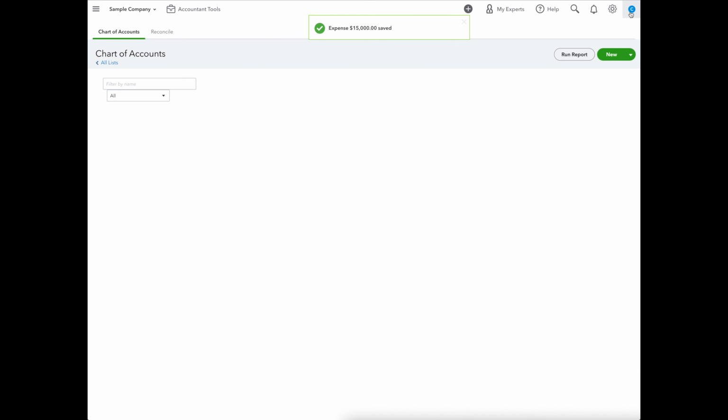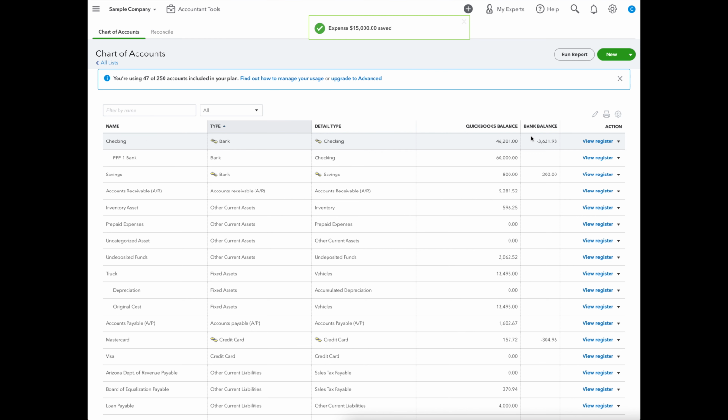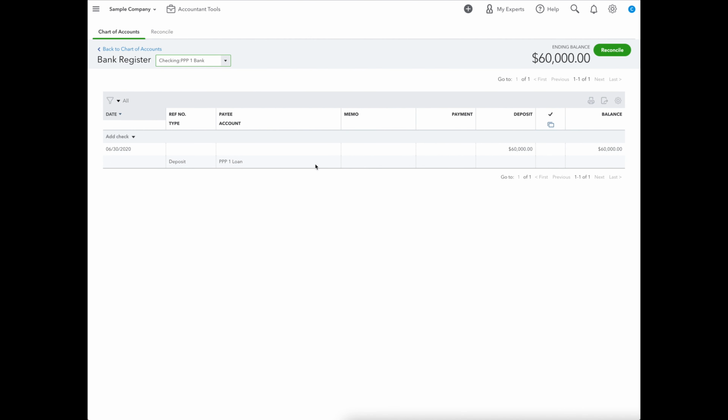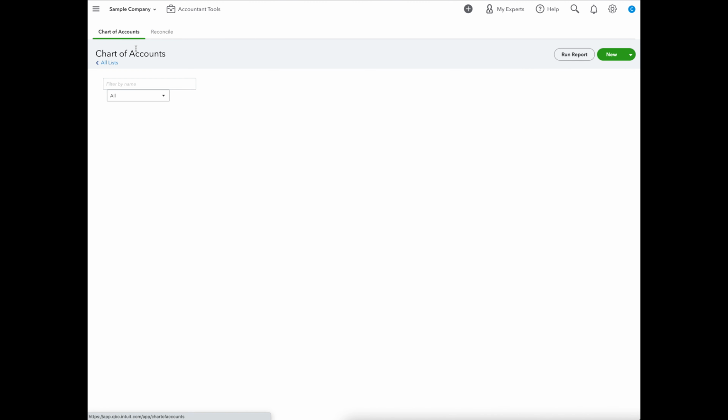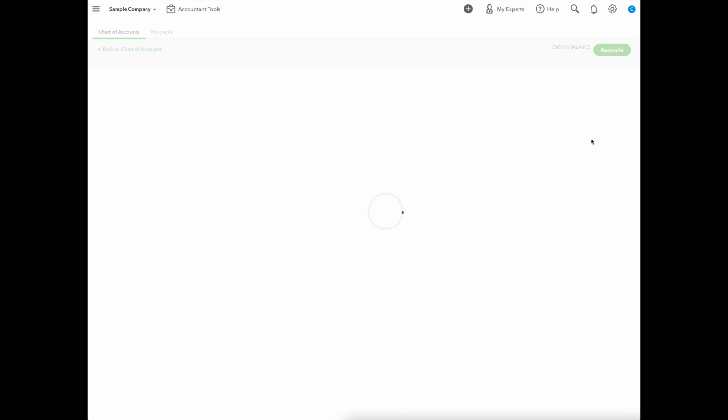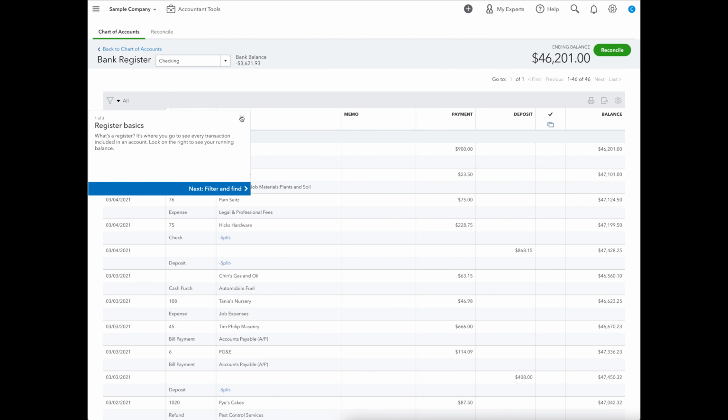Now we can see that our checking account balance was reduced, but our PPP1 bank balance did not change. The reason why is because when we created the entry, we did not select that account. If we go down to the checking register, you'll see that the transaction is recorded.